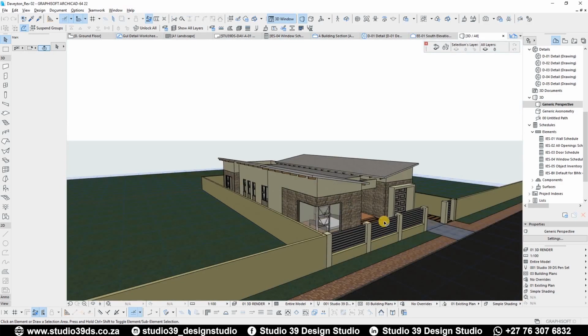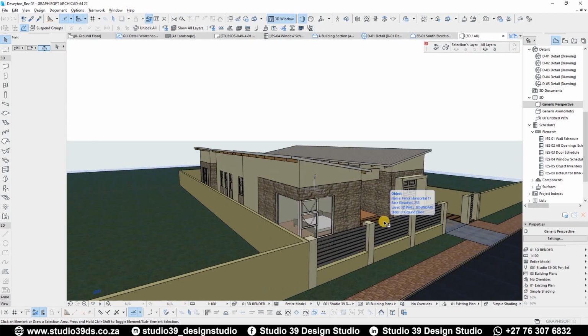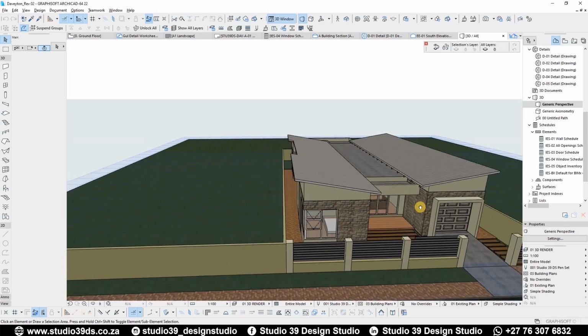In this video, I'm going to be expanding on my previous video about windows and door schedules. I'm going to link it in the description, and you can go to the cards right now, top right hand corner, to see the previous video so that you can see exactly what I was doing.